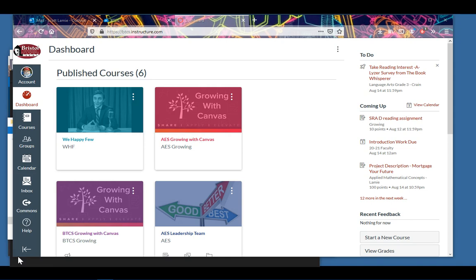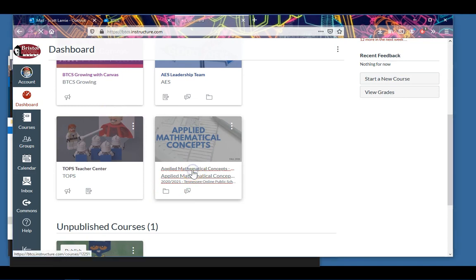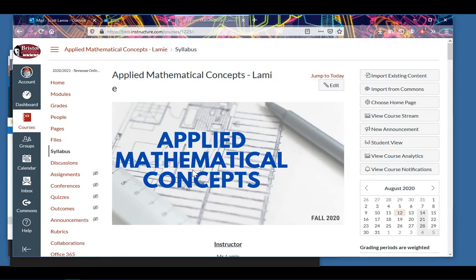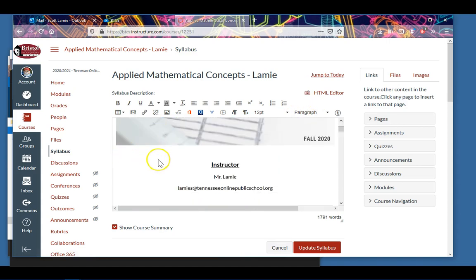But I'm going to show you one way that you may be able to fix that issue and just some stuff you can do to prepare ahead of time. So I'm going to go into one of my courses for Applied Mathematical Concepts, which is one of my high school classes. So the big thing for me is that I want to hit this edit button and copy all of the stuff all the way down to the bottom, copy it, and then I'm going to paste that into either a Google Doc or a Microsoft Word, and then save that. It'll make your life much easier.